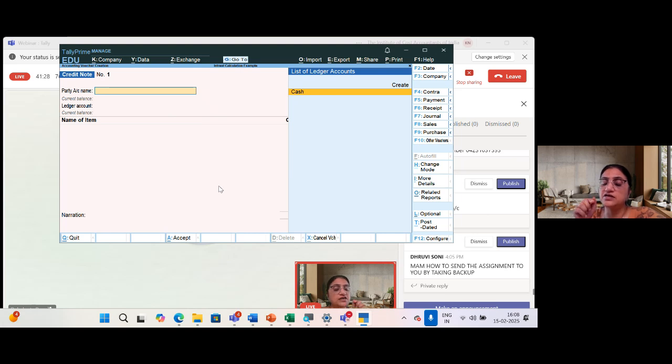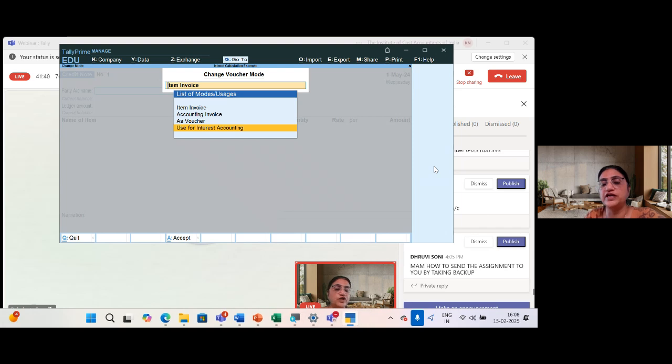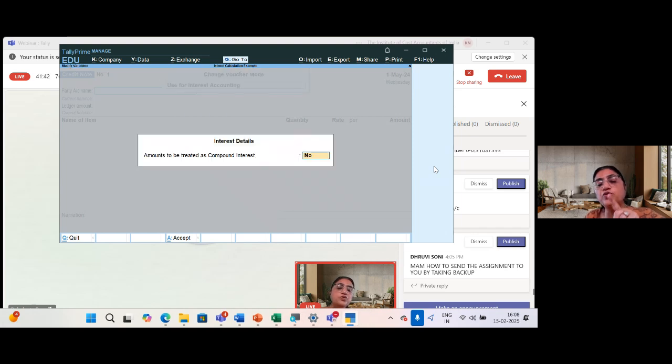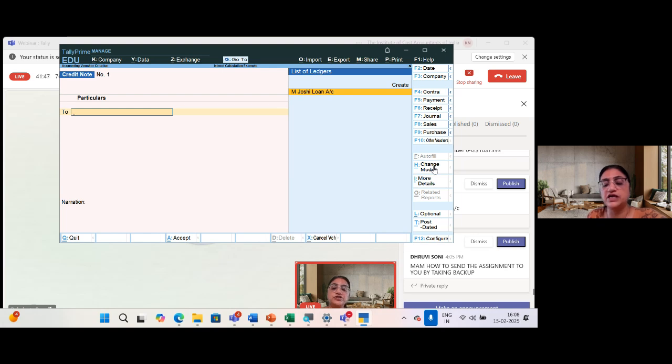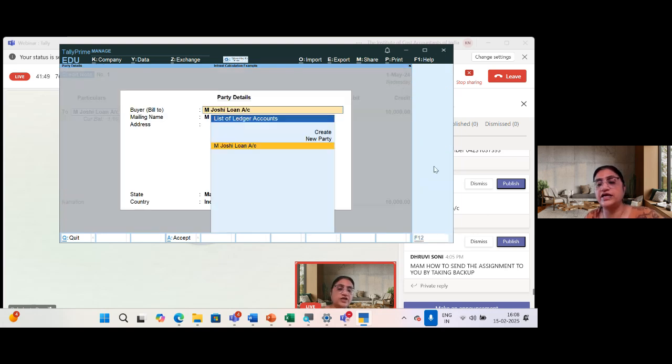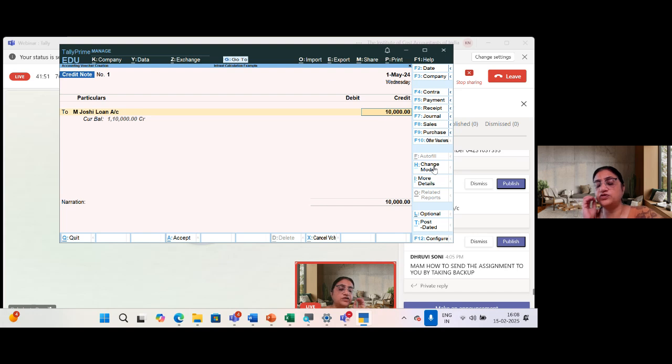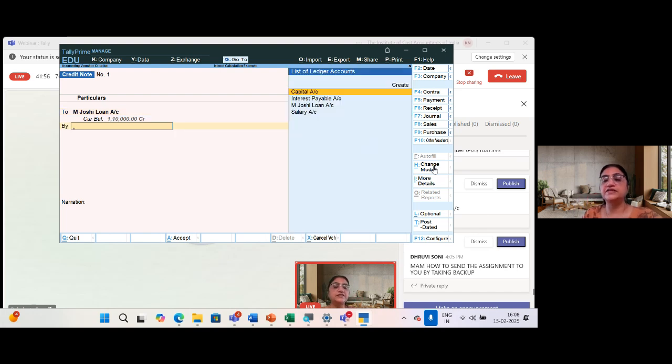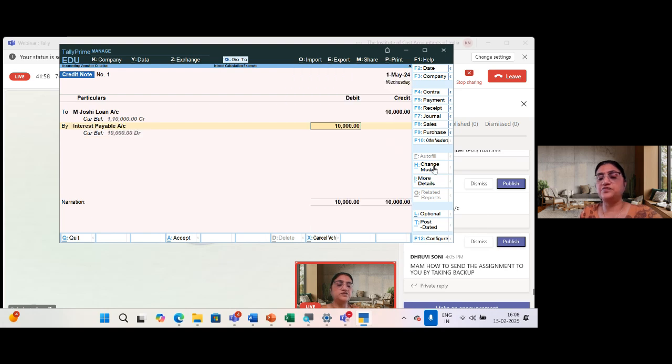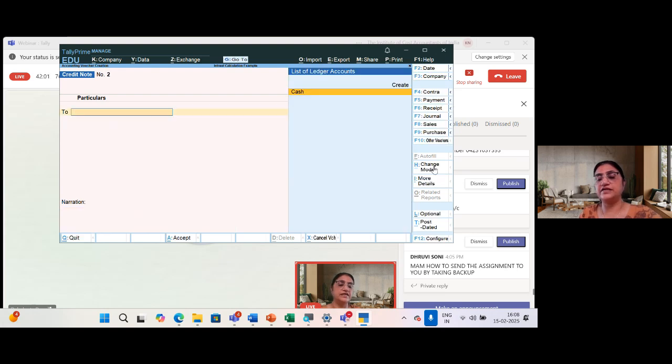If it is loan taken, then the credit note. If it is loan given, then the debit note. Then change mode. There is an option of use for interest calculation, amount to be treated as compound interest. Presently, I am not moving here. Then Joshi account. See, Control A. The amount will automatically be there. And interest payable. Enter, enter, enter.